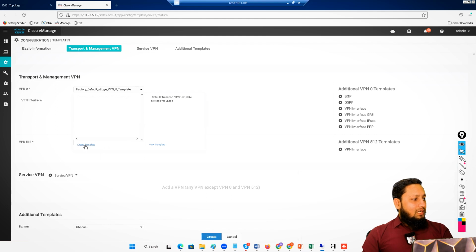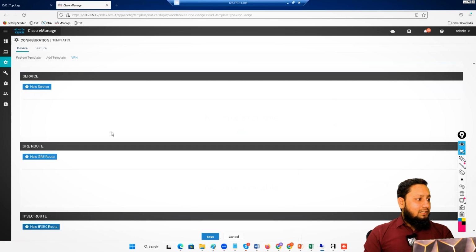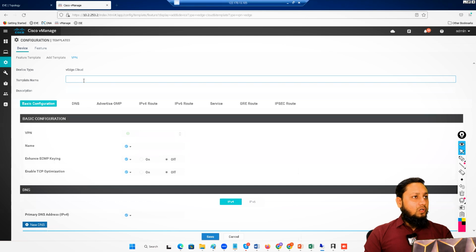Now I can do multiple things over here. I can give the system login. I have the transport and management. I can use a VPN interface. I can create a VPN interface, as we have created VPN interfaces for the vEdges from the CLI. I can do it from here.